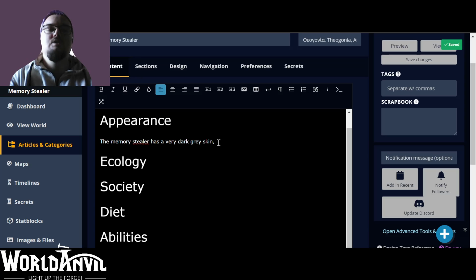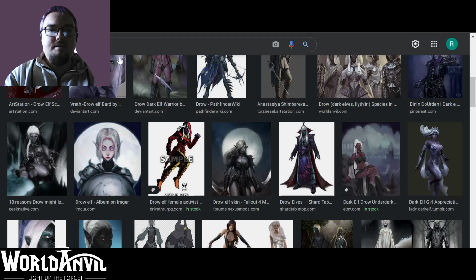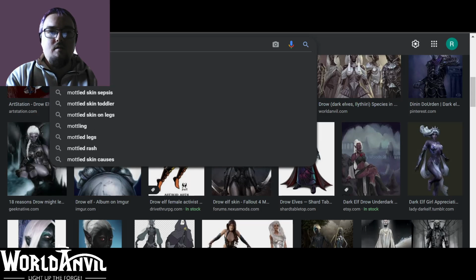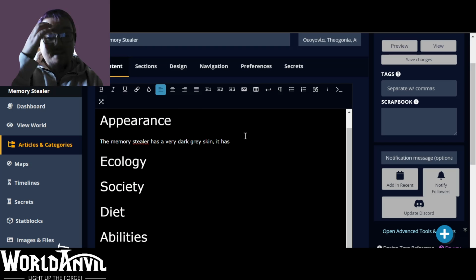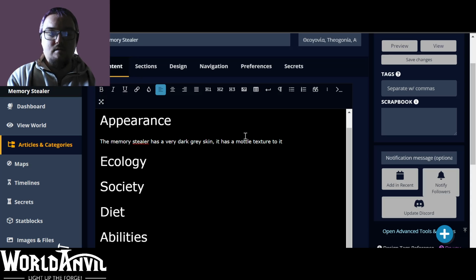What I might also say is that I feel this would have a little bit of texture to it as well. And if I'm thinking of the right one, yeah, I was thinking the right one. So I would say it's kind of mottled as well. Has a mottled texture to its skin. In fact, a rubbery mottled texture.